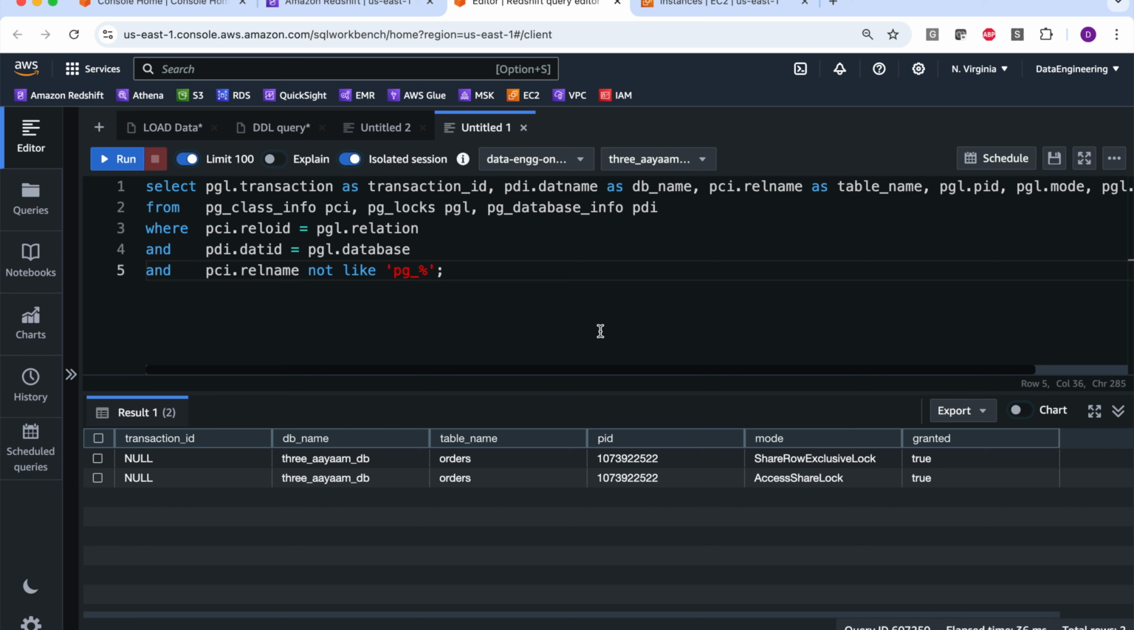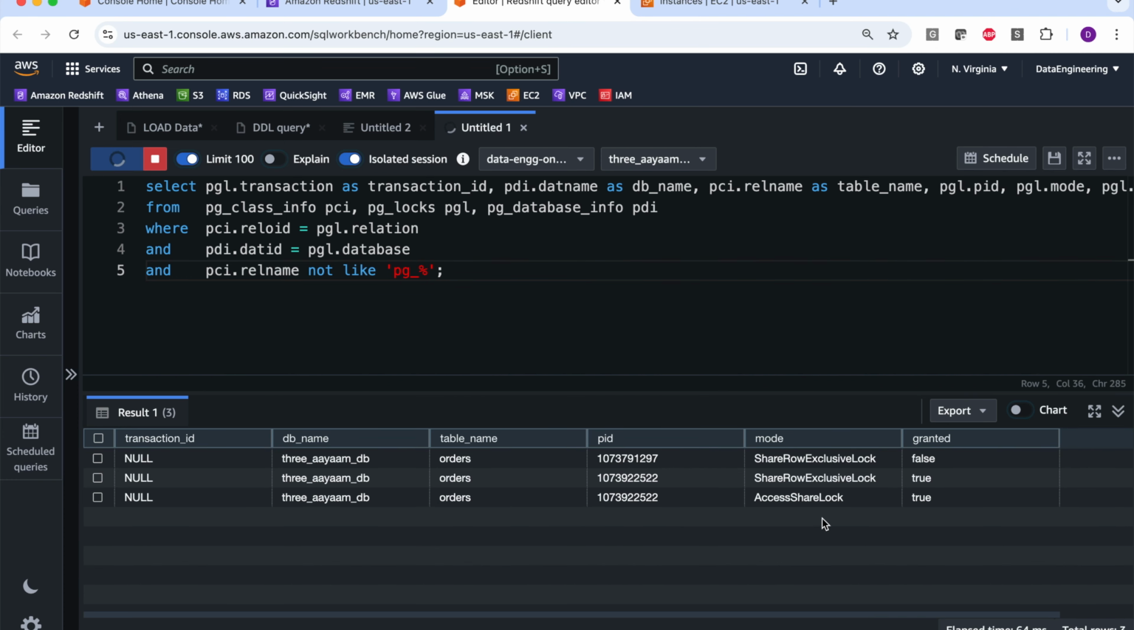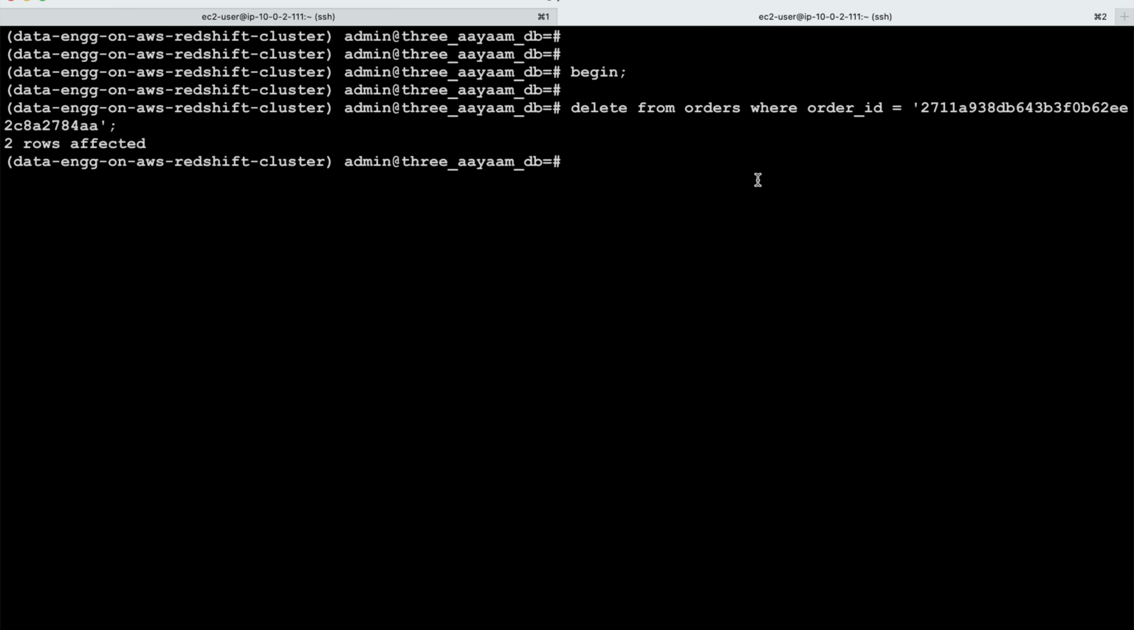So again, it has taken an access share lock and share row exclusive lock because I have run an insert statement. In this second session, I'm trying to run a delete statement inside of a transaction block. The order ID is different, by the way. Now this should be in wait state because the share row exclusive locks are conflicting. Now I should see one more row here with share row exclusive lock with granted as false. So it is not getting allowed for obvious reasons. Now if I do a commit, this is allowed. So delete is done.